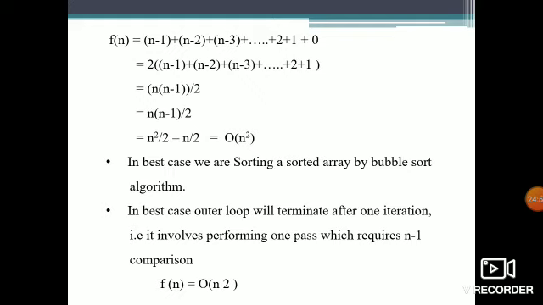In the best case, we take a sorted array with the bubble sort algorithm. In the best case, the outer loop will terminate after one iteration. It will come out of the loop. So it involves performing one pass, which requires n minus 1 comparisons. So f of n is equal to big O of n square. What is the best case? We have big O of n square as the best case.